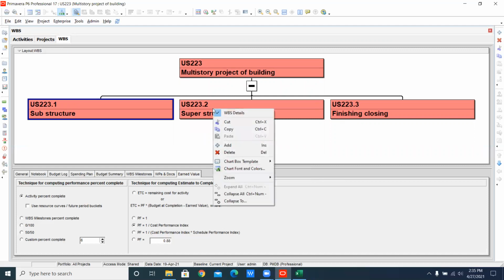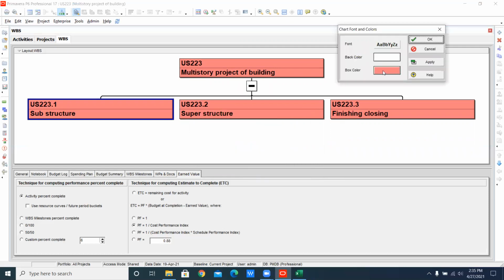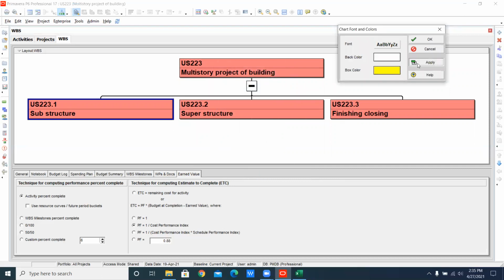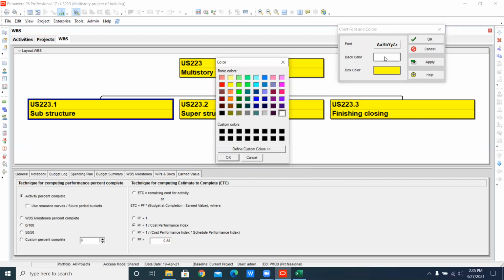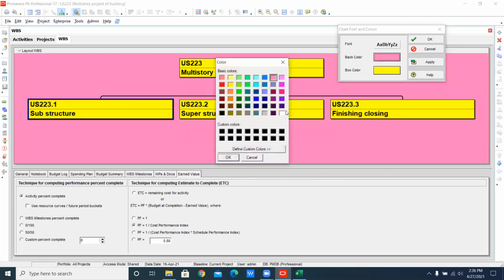So just right click here and go to chart font and colors. This is something else and this is something else. Just click here. Now you will see that the bar chart color is this one. You can change it to blue, yellow, okay, and apply here. You can see that it has changed. If you want to change the background color, just click here, okay, and apply. Now you will see that the background color has also changed.